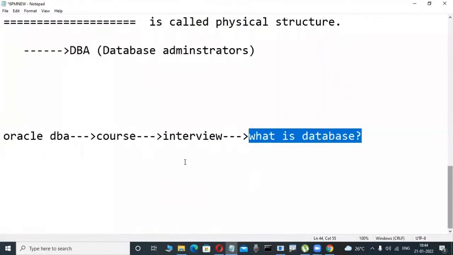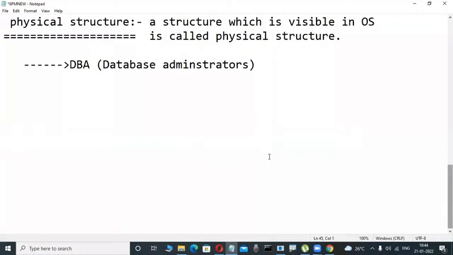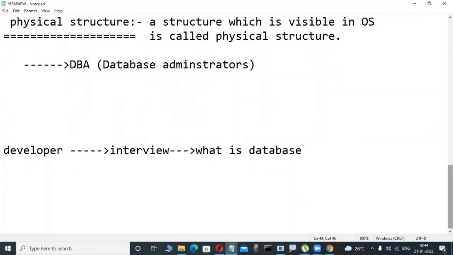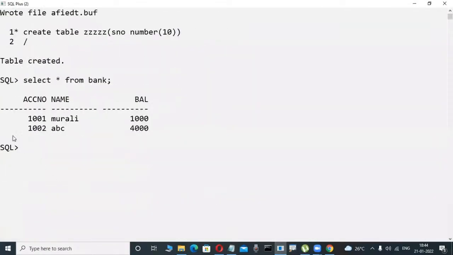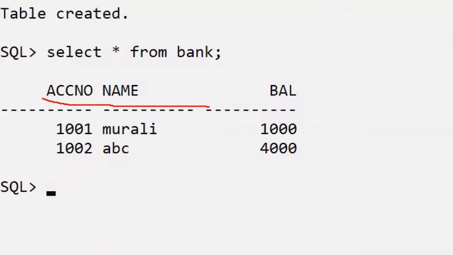Suppose here I'm a developer, not an administrator, for example. I'm a Java developer, a SQL developer, a PLSQL developer, a Python developer, like that. These developers are attending an interview. What is a database? They may not ask, but generally, what is a database? The developers tell the logical structure. They say it is a place where we can store a structured collection of data. This is a structured collection of data or not?